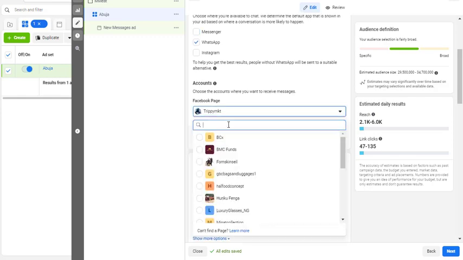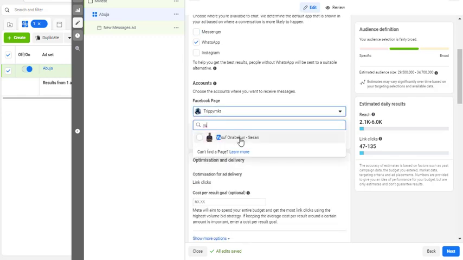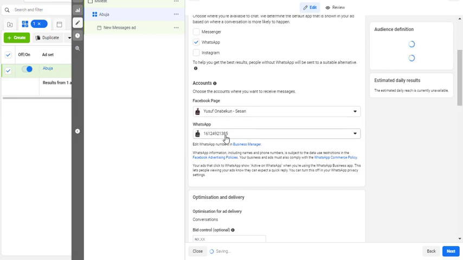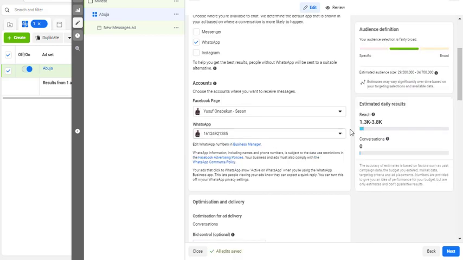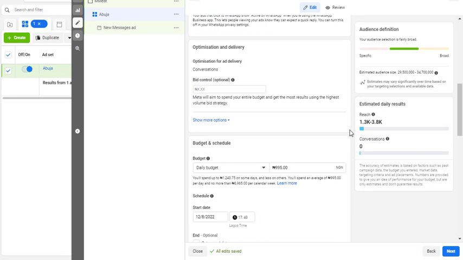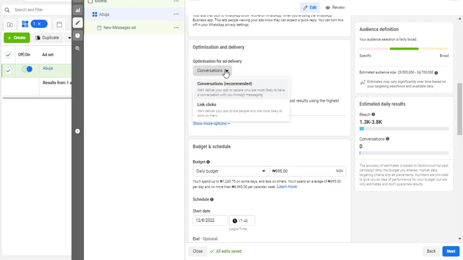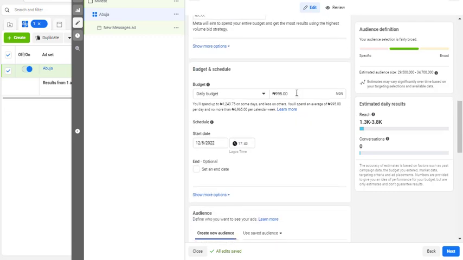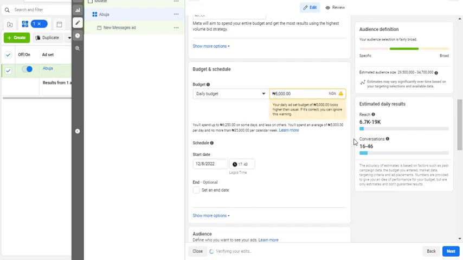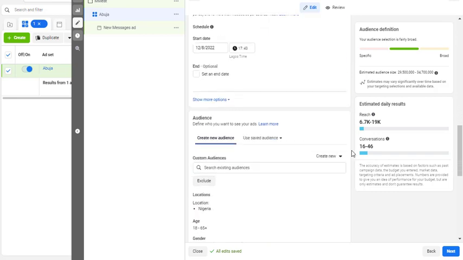So I want to choose my page. Now that's my WhatsApp number. It has put it there. So now it has optimized automatically for conversation, which is I want more people to reach out to me. It's not about the clicks. So let's say I want to be spending like 5,000 per advert, because I hardly run this on this account. As you can see, and don't be deceived, this number might be more, it might be less, depending.